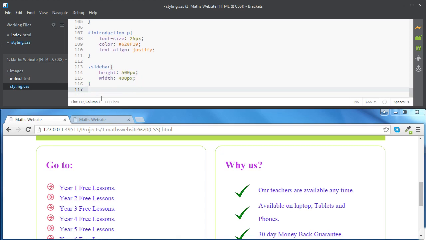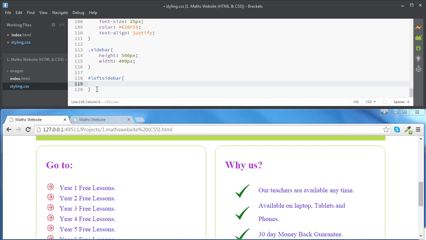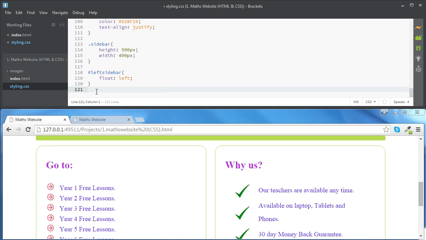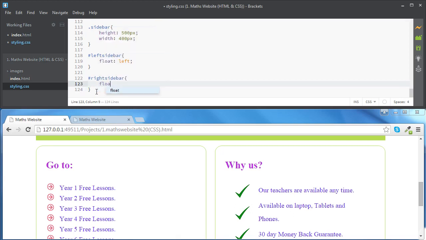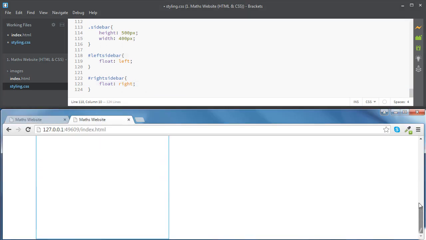Now we want the left-hand side sidebar to flow to the left and the right sidebar to flow to the right. So let's access each one using its ID. Left sidebar, and I'm going to use the property float to the left, and the right sidebar is going to float to the right. Now if you go to our page, you won't see anything yet.